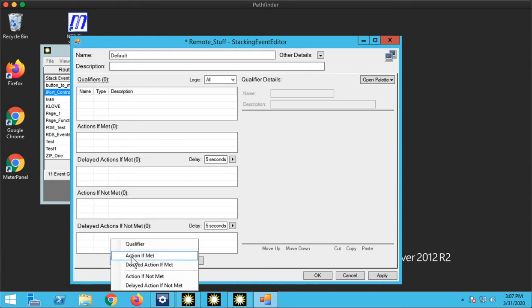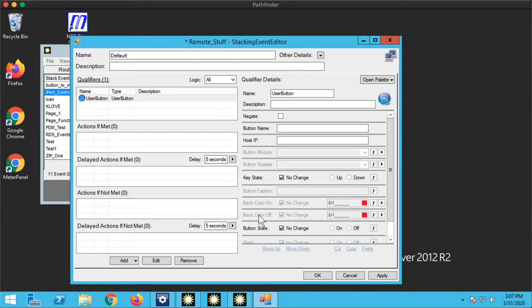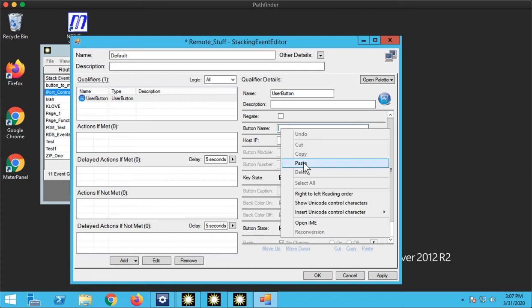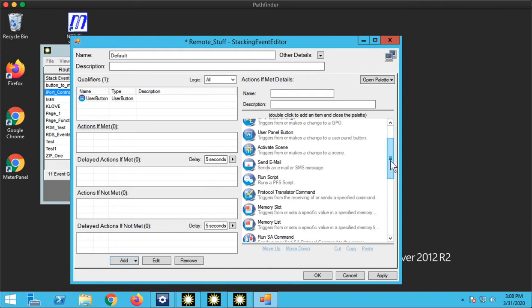So our first qualifier is going to be our user button. I have this user button qualifier here, and this is where my button name comes into effect. I'm going to paste that in here, and that's how we reference that button. It's the remote.ch10on button. And what I want to track here is the key state. In other words, the state of the button. Did the button get pushed down? That's our qualifier. If it did, then the action, if met, is going to be an Axia console change.